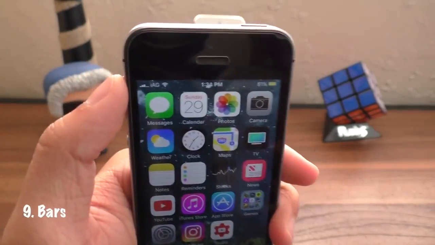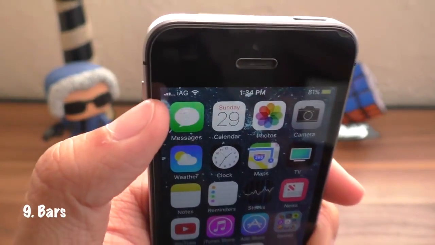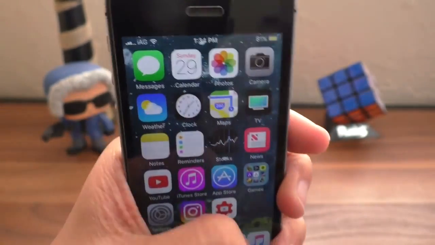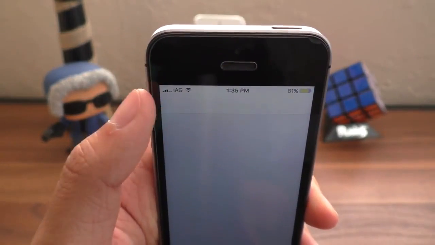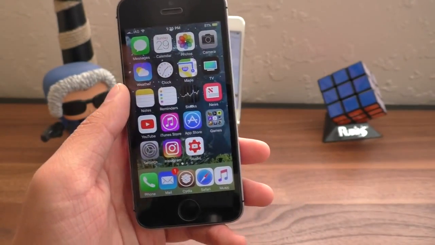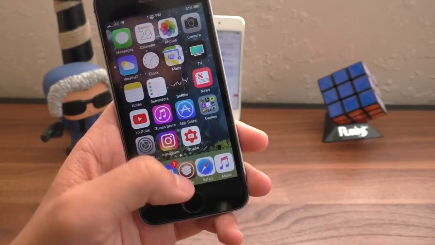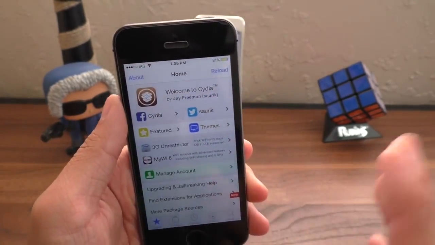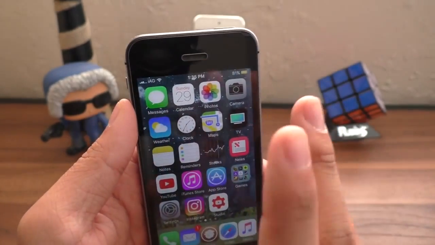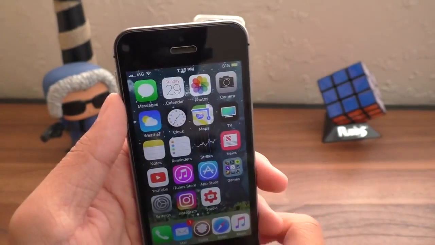Next up, we have Bars. It's basically what you've been seeing up here with my signal bars. It's no longer the traditional dots that you see on basically every iPhone. You know, you ask someone, how much signal do you have? You don't say, how many dots do you have, like Apple wants you to do, you know? You say, how many bars do you have? Bars, if you like the traditional look from iOS 6, this is the tweak for you.